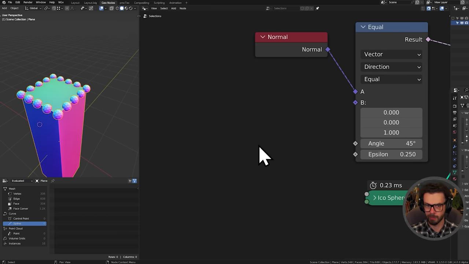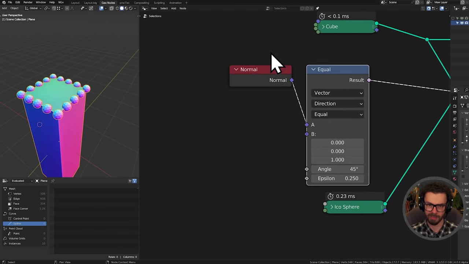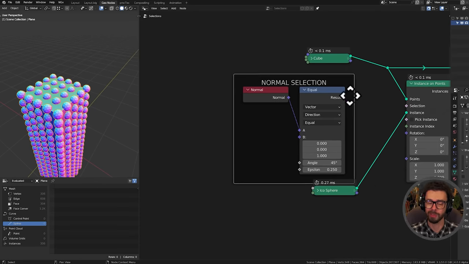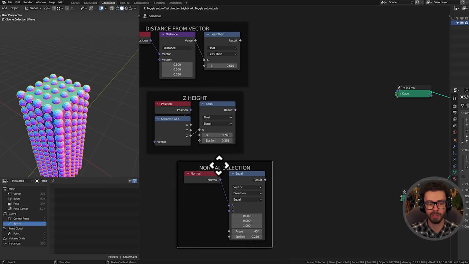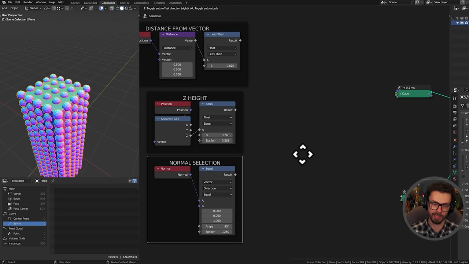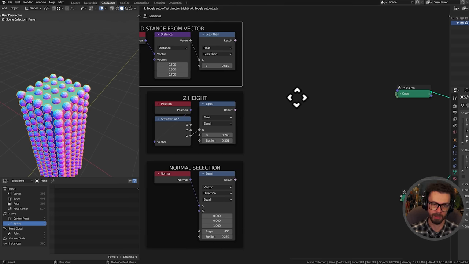All right, I don't want to beat a dead horse here. Let's just make sure that we've got this one named up here. So this is normal selection. You're going to use normal selections a lot if you do nature scenes, because you're always going to want to put your plants on flatter surfaces or rocks on flatter surfaces. So normal selections are very common in procedural workflows.